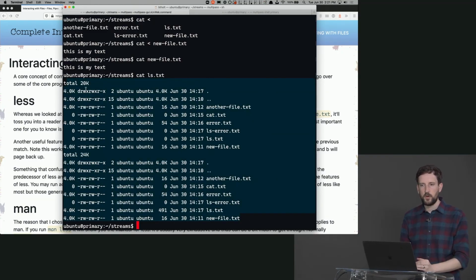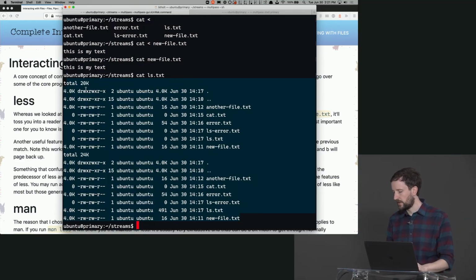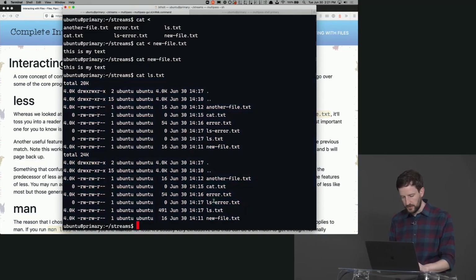Let's say I wanted to read from this file and find something in it. So you could actually do something kind of interesting here where I can say, let's look for ls error. So I'm going to say grep, which we'll talk about towards the end of the class. Grep is just a thing to look for other things. So I'm going to say grep for ls error.txt, and then I'm going to input into that ls.txt.